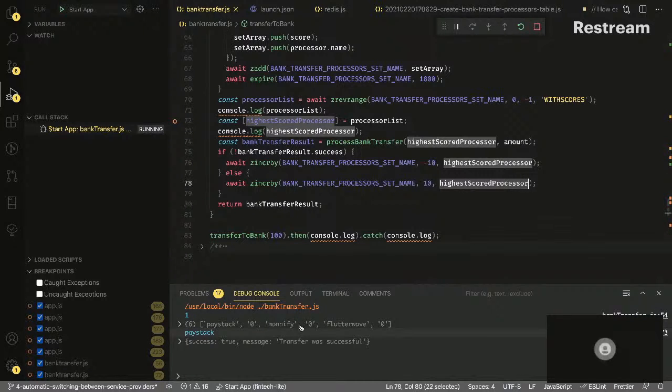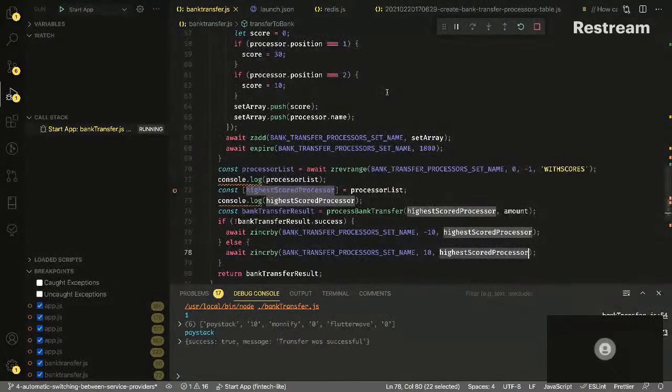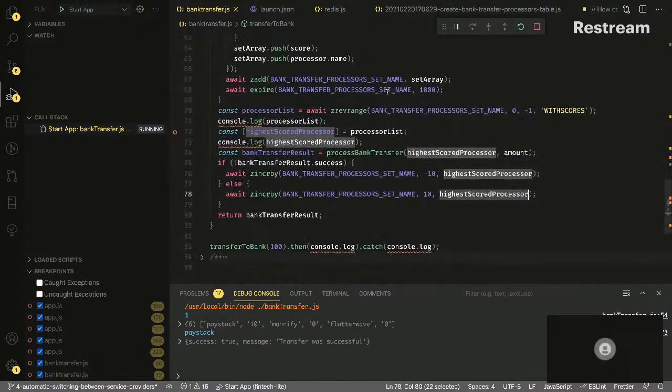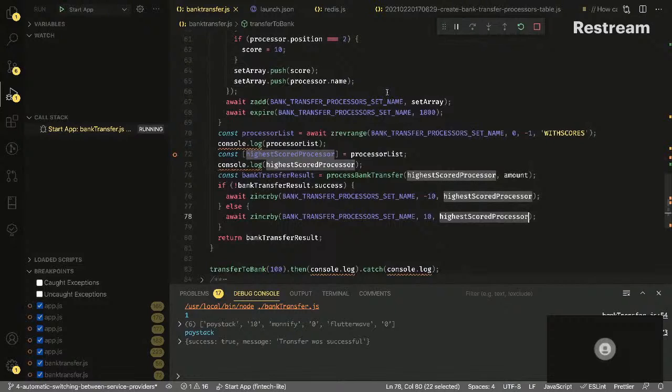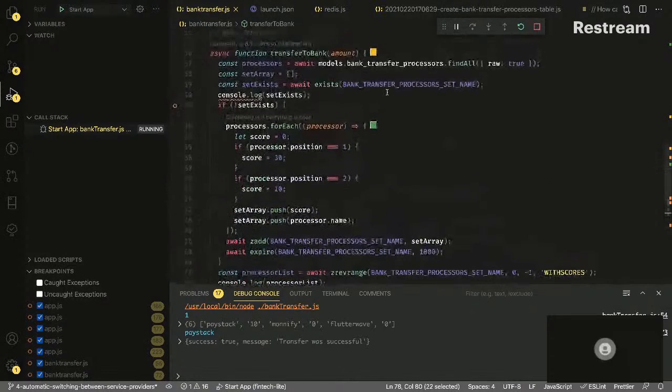Let me run this again. Sorry. It recommends Paystack. Did it expire? No, Paystack is now 10. Something is wrong. Something is very wrong. Okay, let me look at the logic properly.